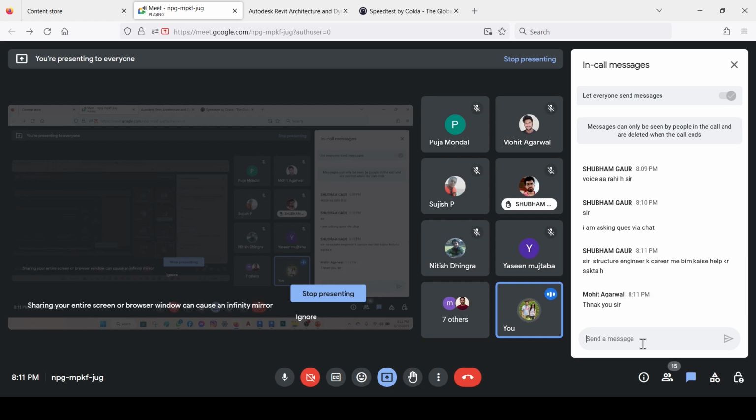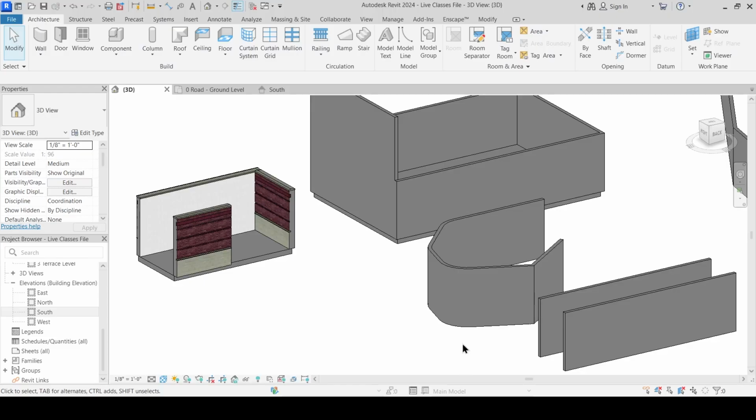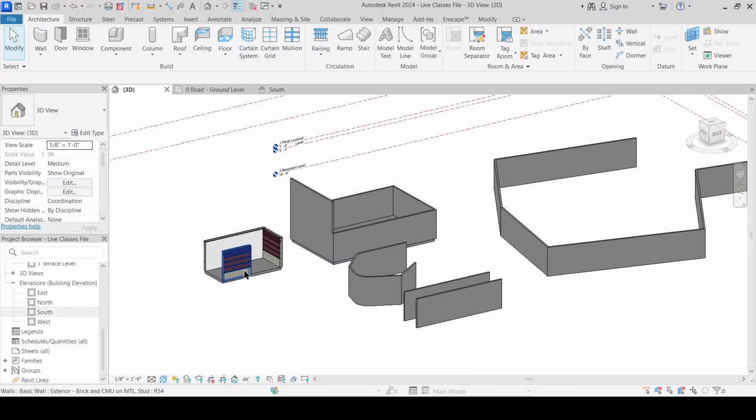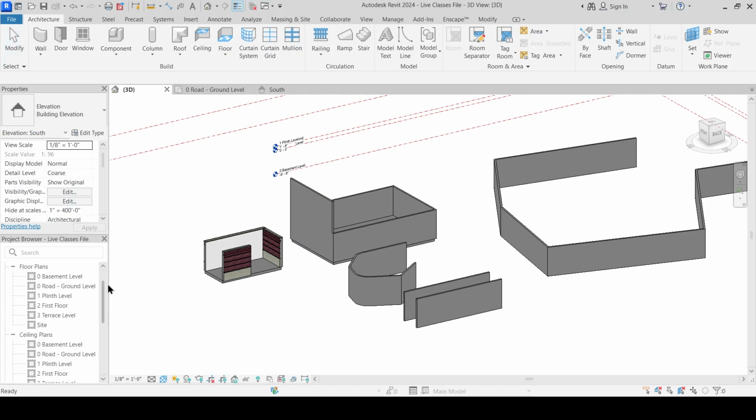Sir, how can BIM help in a structure engineer's career? So just imagine that you are a structural engineer or site engineer, and if you know Revit Structure perfectly, then as I said, you have this. See, let me just show you yourself. Where is that my project?